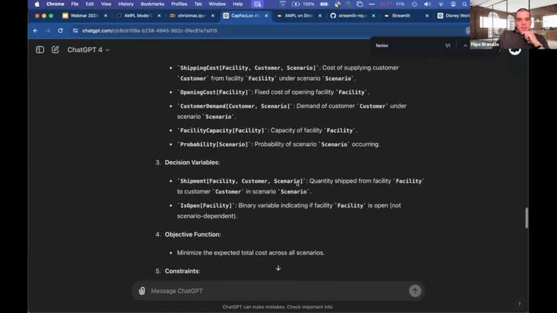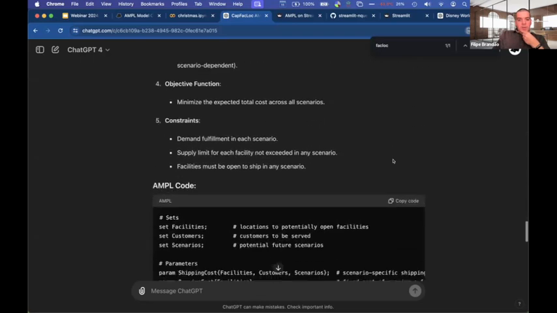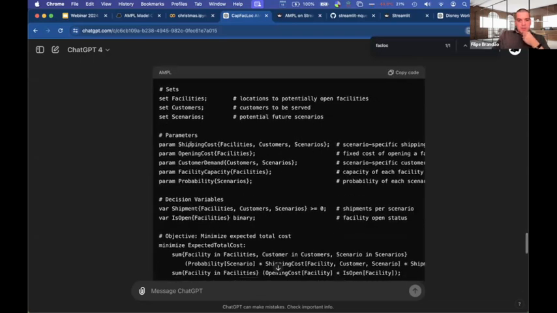And one thing that it realized when I asked for the stochastic version: I was expecting just uncertainty in terms of customer demand, but here it also mentioned the varying shipping costs, which is something that had not occurred to me the first time. And this plays a factor here because the indexing set scenarios now goes into shipping cost and also goes into customer demand, the two parameters that are now stochastic.